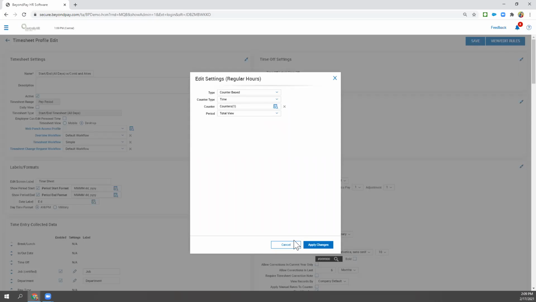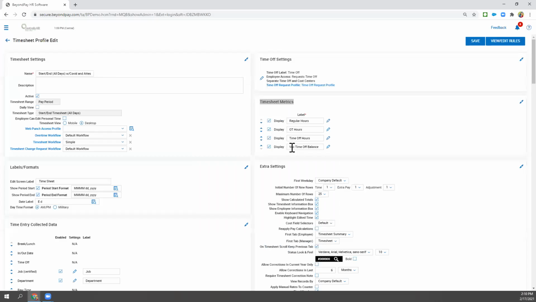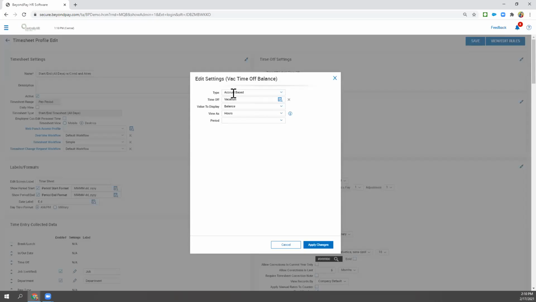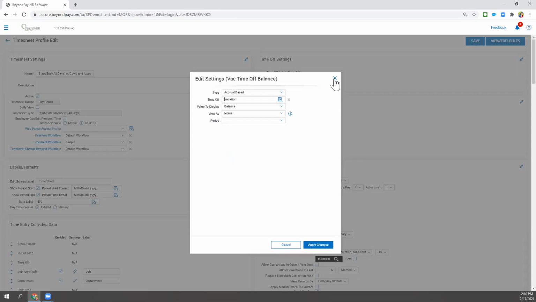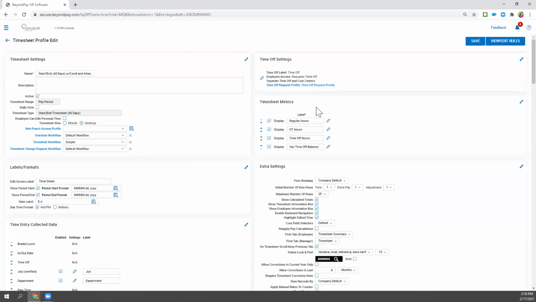Okay, so this is the setup of this counter-based. Let's take a look at this vacation time off balance one. You can see, I chose the accrual, and then I get to choose which type of time off I want to show to the employee. So if I wanted to show sick, I could use one of those 4 sections to show my sick balance if I wanted to. So this is, again, just to give you an idea, or start you thinking about how you might be able to use this at your company.